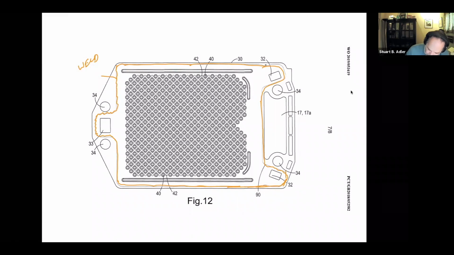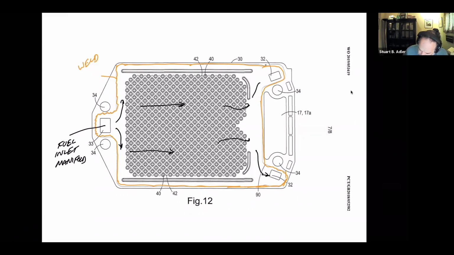And so the fuel comes in here. So there's the fuel inlet manifold. That, like the other side, goes through a pin field. So the fuel spreads out, goes through this pin field, it gets ported around this way, and then out through these other holes. And so this over here, these are the exhaust manifold.